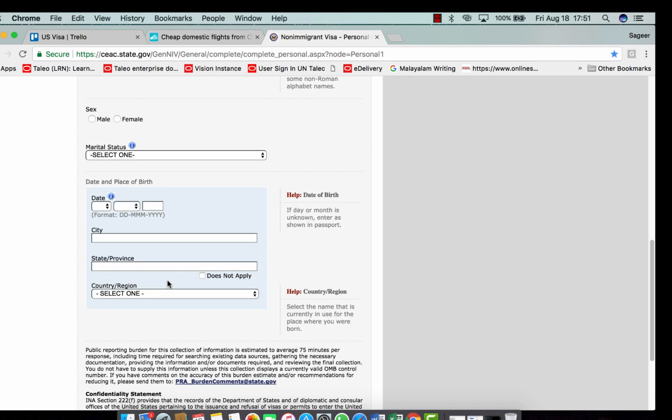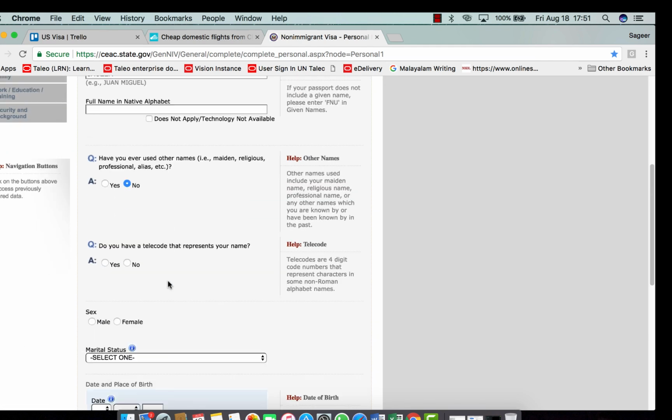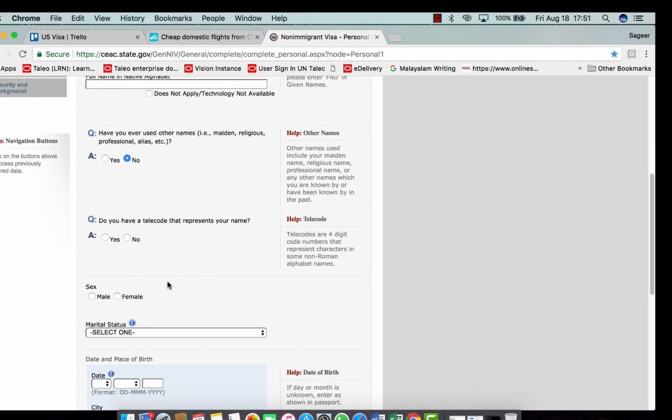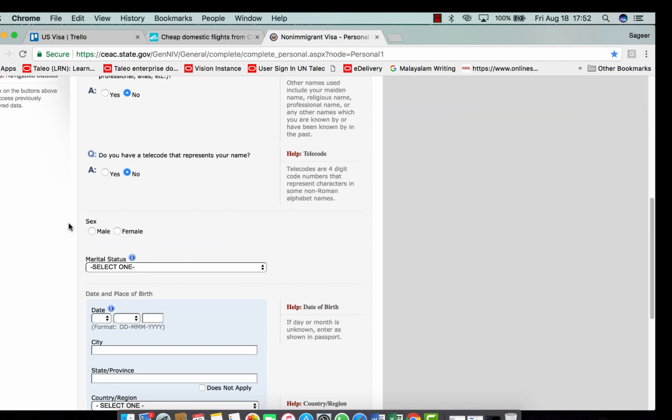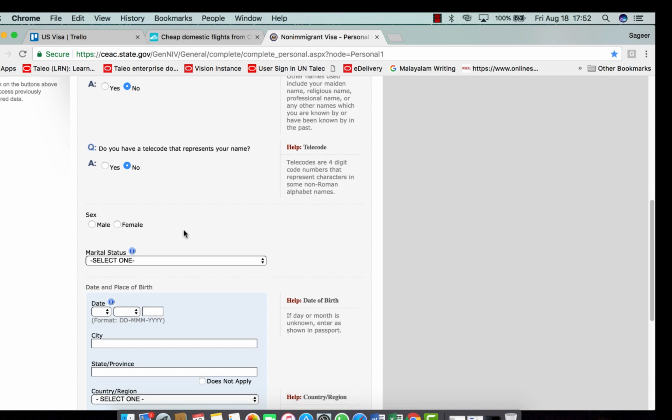Do you have a telecode? Usually I haven't seen many names with a telecode in our region at least. Usually that goes as an answer no. Sex is based on the application that you make. If you are the main petitioner and you are male, you choose male, and then spouse would be female, and then your kid would be based on their sex.